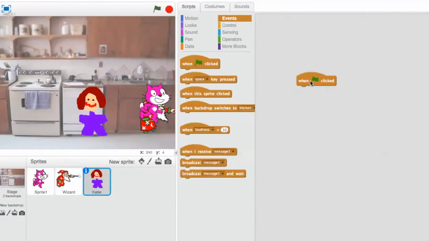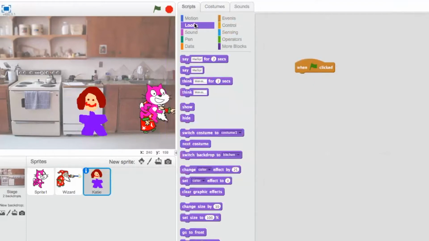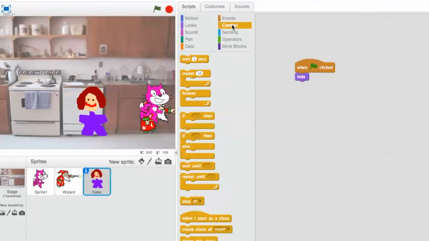So give Katie a when green flag is clicked command, and if you look at the looks set of commands, you'll see that the 5th and 6th commands down are show and hide. So what I would want is as soon as the green flag is clicked, I want to hide Katie. And now what control and other look command do you think you want to add to Katie's program? So we're gonna hide her in the first one, right?